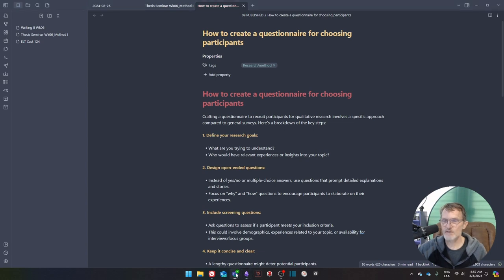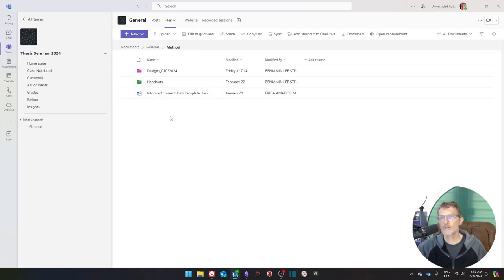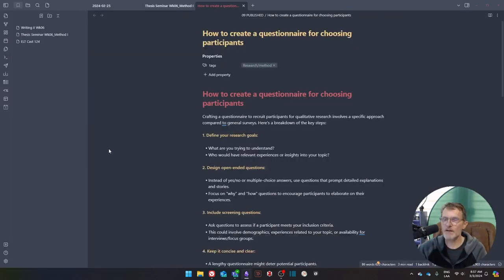If you go into Microsoft Teams, and I'll pull it up here real quick, you'll be able to find the form under the general channel, under files, under method. And you'll see there a Word document that's called Informed Consent Form Template. And this is what I would use. I would download the template and then modify it as you need to. And this is something that we can talk about in our tutoring sessions if need be.